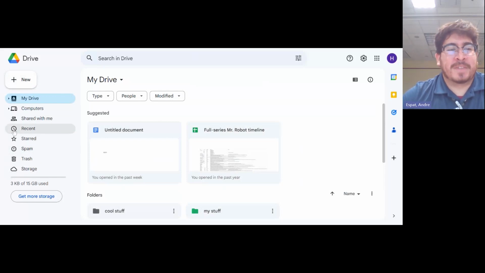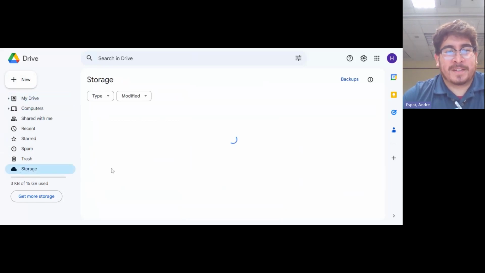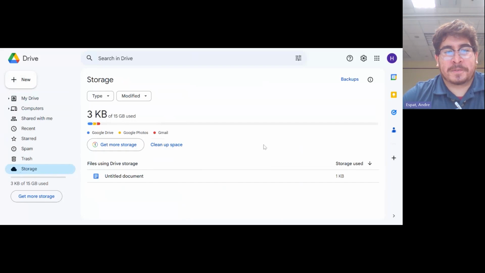Recent, starred, spam, and trash. Somewhat similar to your email folders. So recent are going to be ones that you've just recently opened. Starred are going to be like your favorites. Spam is junk mail, junk files, stuff like that. Your trash, and then below that is storage. If we click on this, it's going to show us how our storage breaks down, just in case we did need to tidy up anything. For now, because it's a new account, it should be fine.